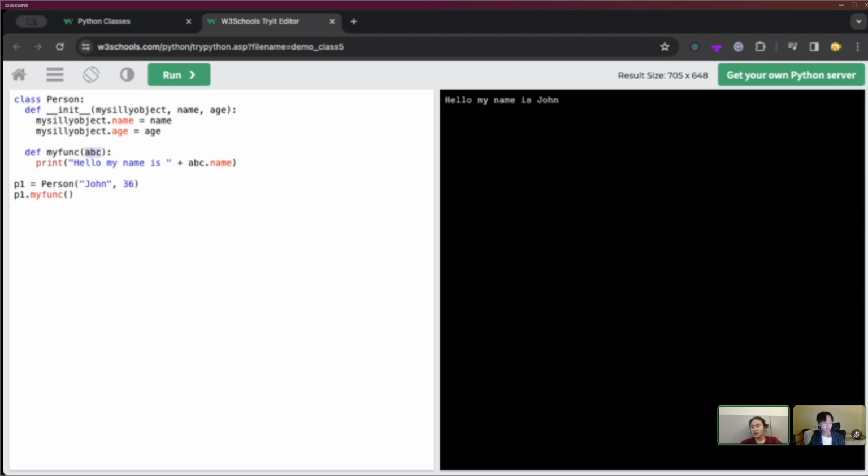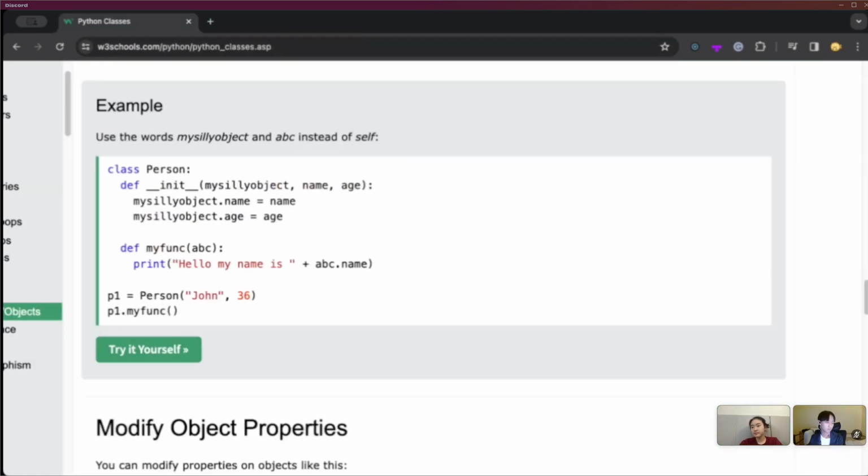So if you're going to use a name, like pretend you want to use apples, if you want to use that as your name, you have to use it throughout. You can't just say apples, apples, and all of a sudden use my silly object. That doesn't work. So you just have to use that throughout. But yeah, the name doesn't really matter. Okay.